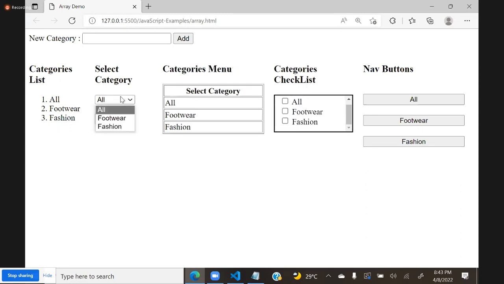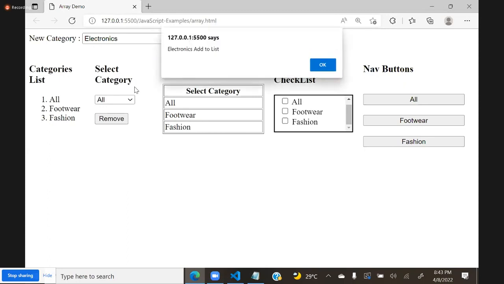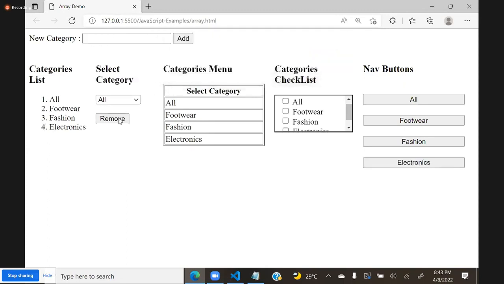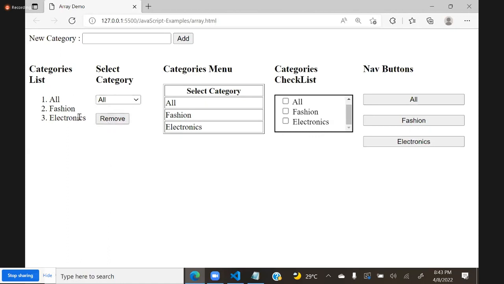That means we can remove that. Suppose I am adding electronics, it will be added as the last item. Okay, added to the list. Where to add we can decide. Currently we are adding as the last item, your wish. Now I want to remove this footwear. Remove, that is removed. This is basically how we can manage.